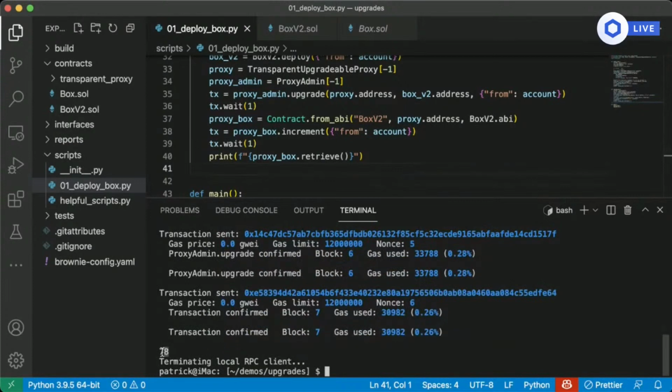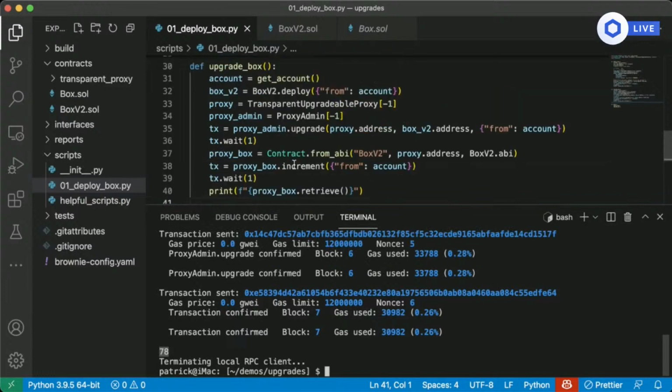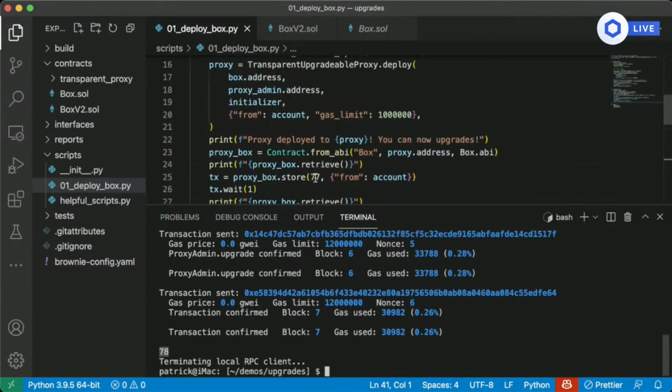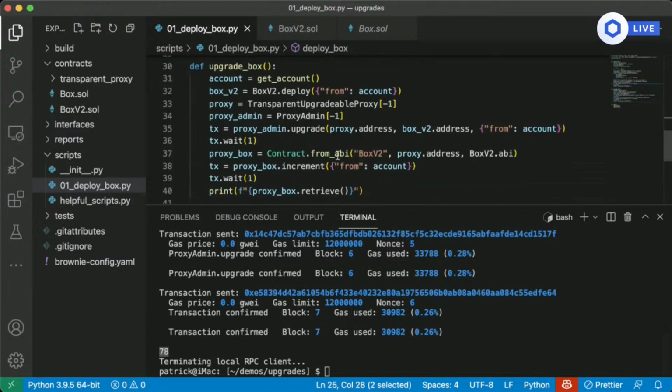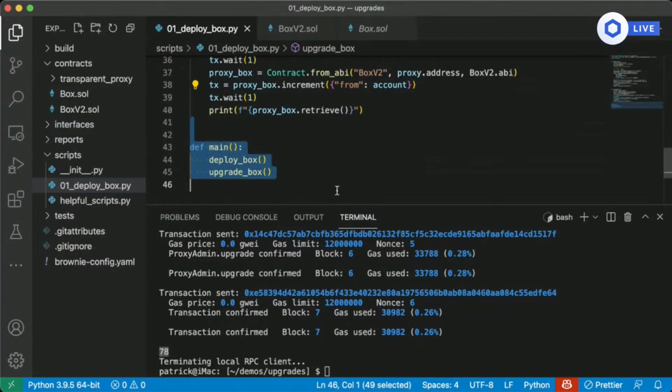And boom, we do indeed see we were able to upgrade, right? Here's what we did. We stored 77 in our contract, and it didn't have the increment functionality. Then we upgraded it so that it did include our increment functionality with our box v2. We called increment, then we called retrieve, and we were able to get 78. So this is the power of doing these upgrades.